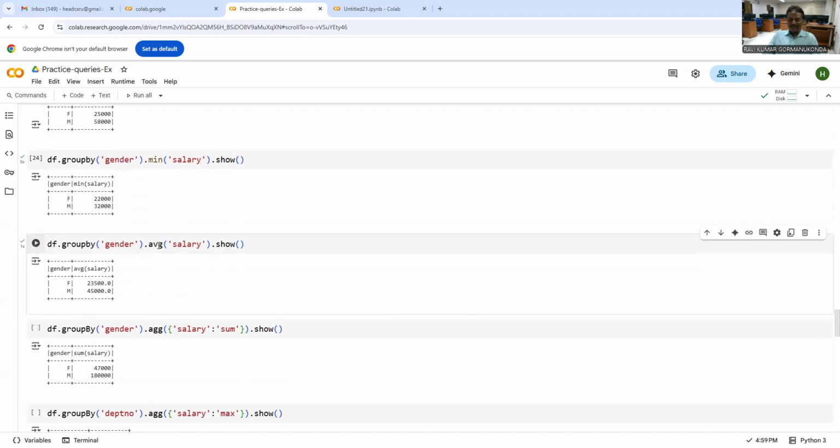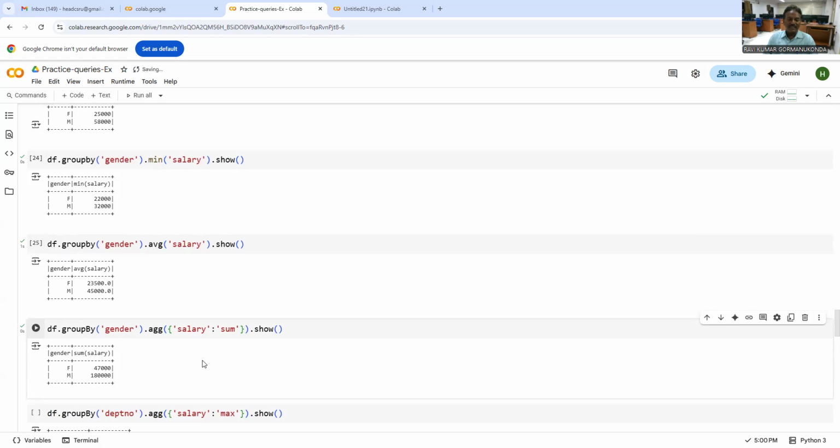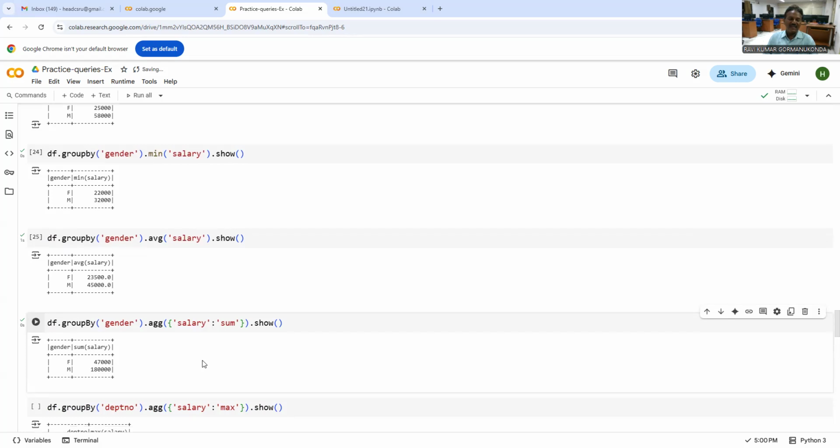Directly apply the aggregate function with a column name, or otherwise the dictionary method can also be applied. This is also an option. df dot group by gender, then apply the aggregate function with column name salary, but which function? Sum. If more than one value is there, you will prefer this AGG method. So df dot group by the column name gender, then AGG with a dictionary: salary is the column name, and the aggregate function is sum. You can see the query here: gender aggregate salary, sum of the salary, all male salaries, all female salaries, like that.